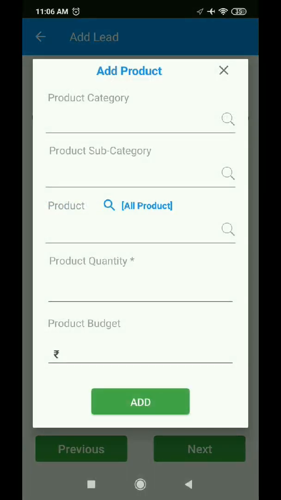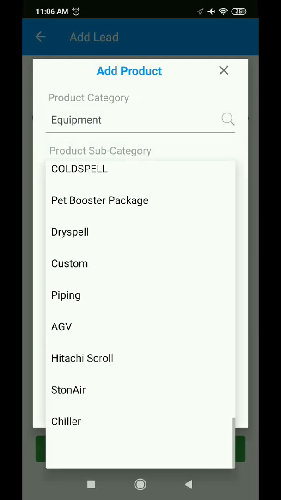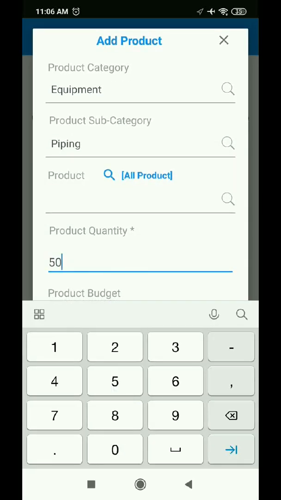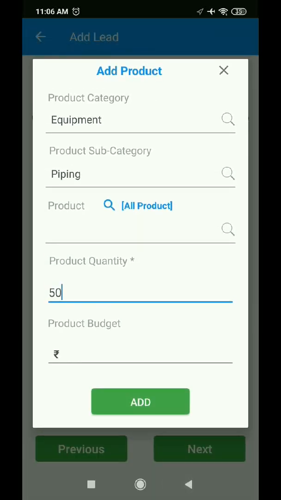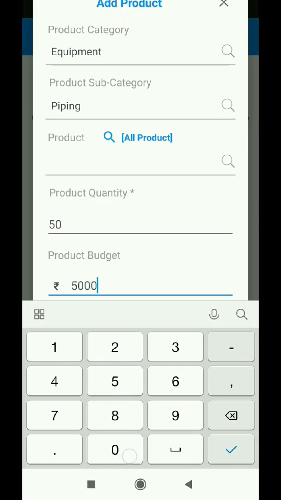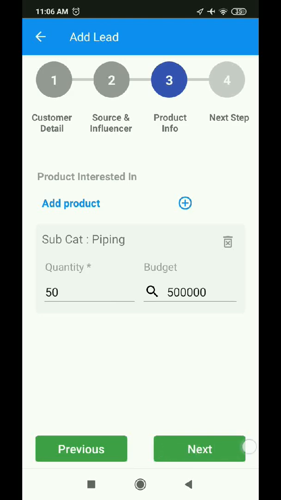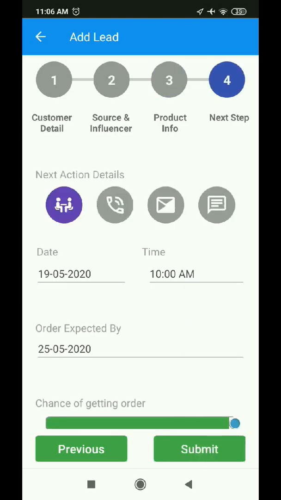Third page is about the product details. You can navigate products either by selecting category, subcategory, or you can also navigate through all products. If I select the category equipment, subcategory piping, now the product is optional, so you can only select category or subcategory. If you are not sure which product the customer is going to buy, you can just select the subcategory or the category and enter the quantity that the customer wants to buy.